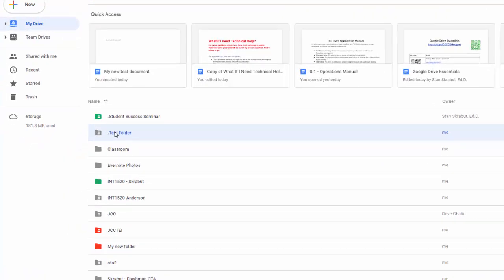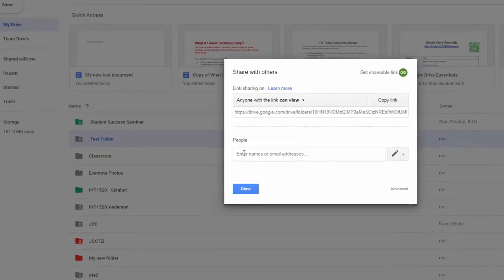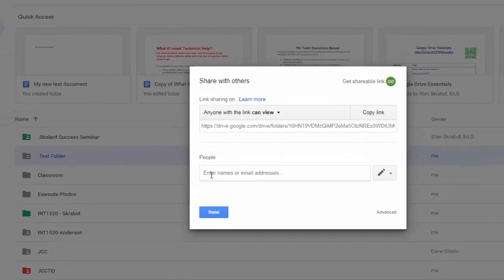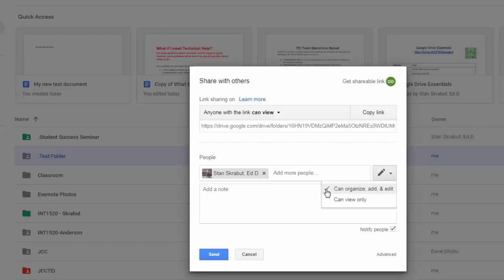We're gonna use this test folder that I created, and we're just basically gonna give permissions. So I'm gonna share this, and when I share, I'm gonna click on share. And what I want to do is add my personal account in there. Grab it. And then I have now my personal account. I want to be able to organize, add, and edit. So that's kind of important. It'll notify me. It'll send me an email letting me know.